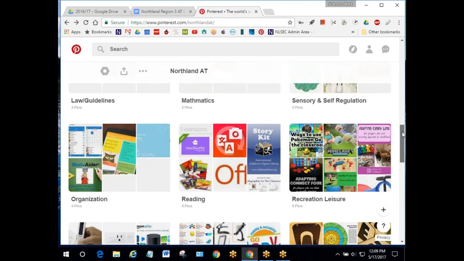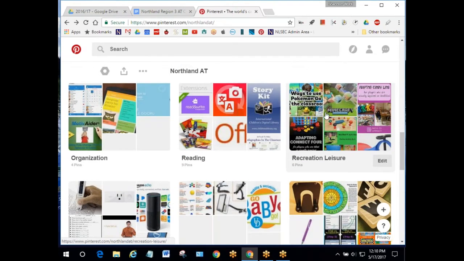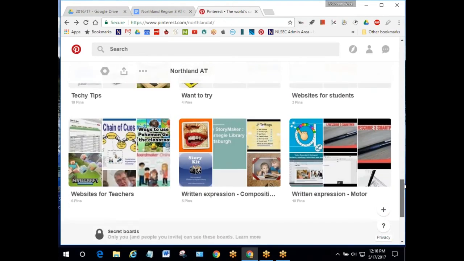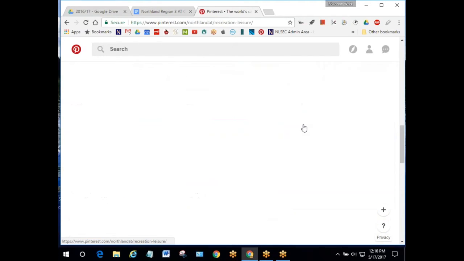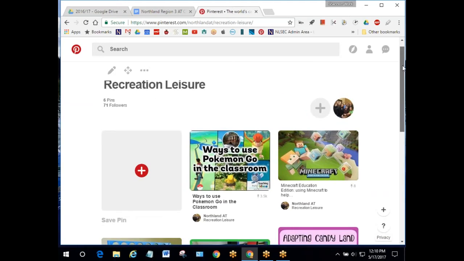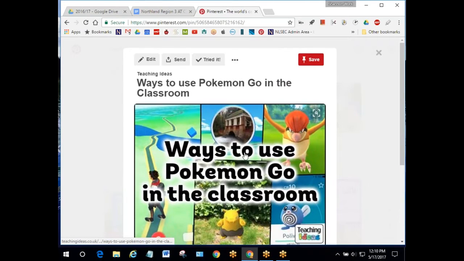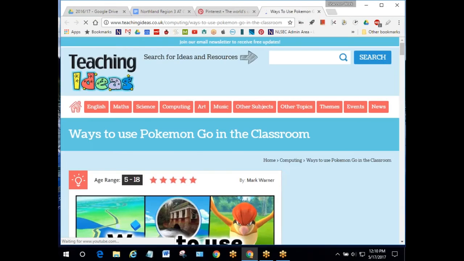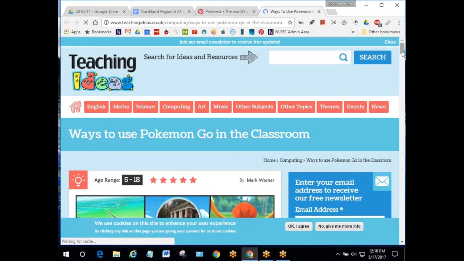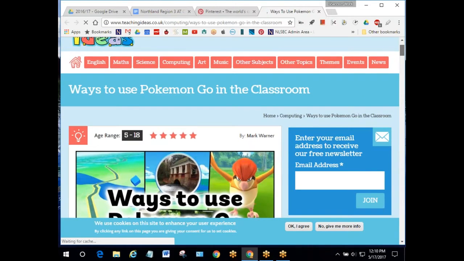Next, we're going to go down to the Recreation and Leisure board. These pins are also available under the websites for teachers. But I went to a session on using video games in the classroom, and if you've been in a classroom lately, you've probably heard of Pokemon. And this website just links to a whole bunch of different resources for using Pokemon Go in the classroom.